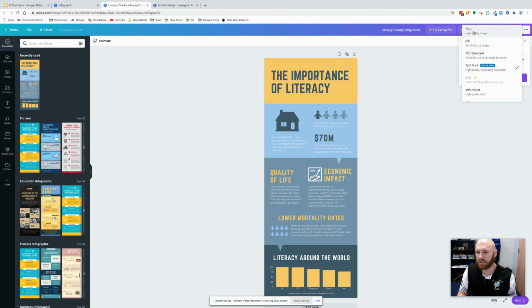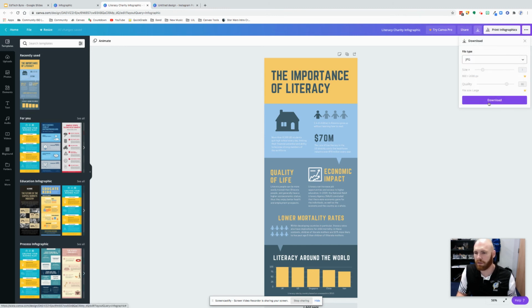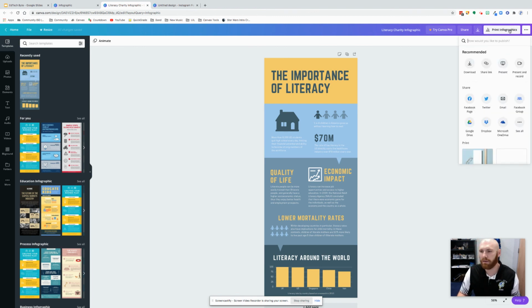As you can see, different image types, PDF, video, or even GIF, and you just pick whatever you want. You can click download and it'll show up right in your downloads. You can even order prints if you want, but you have to pay for that too. And you also have different options here.